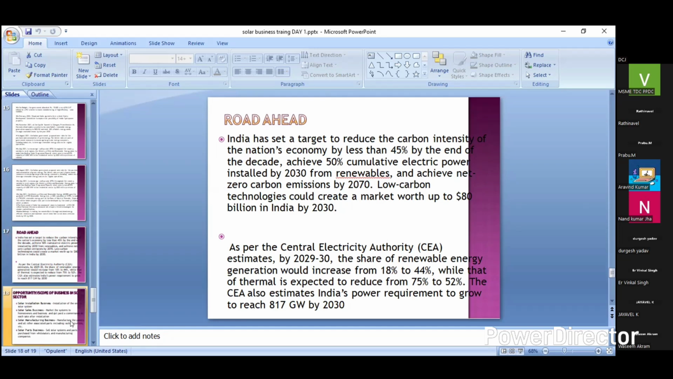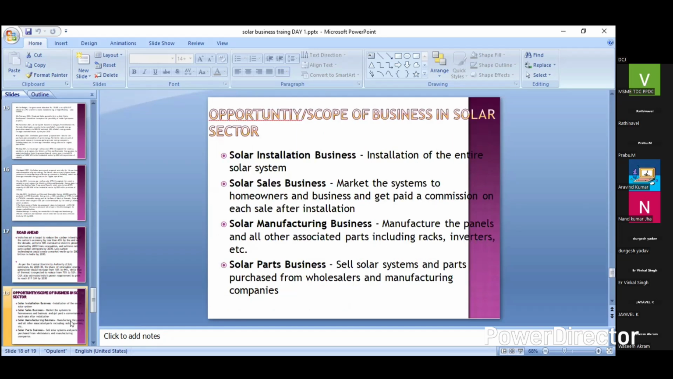Someone has asked me this question: what are the opportunities, and why should we go into this sector? Someone messaged me. So these are the opportunities if you want to work in this sector. The first one is the solar installation business.